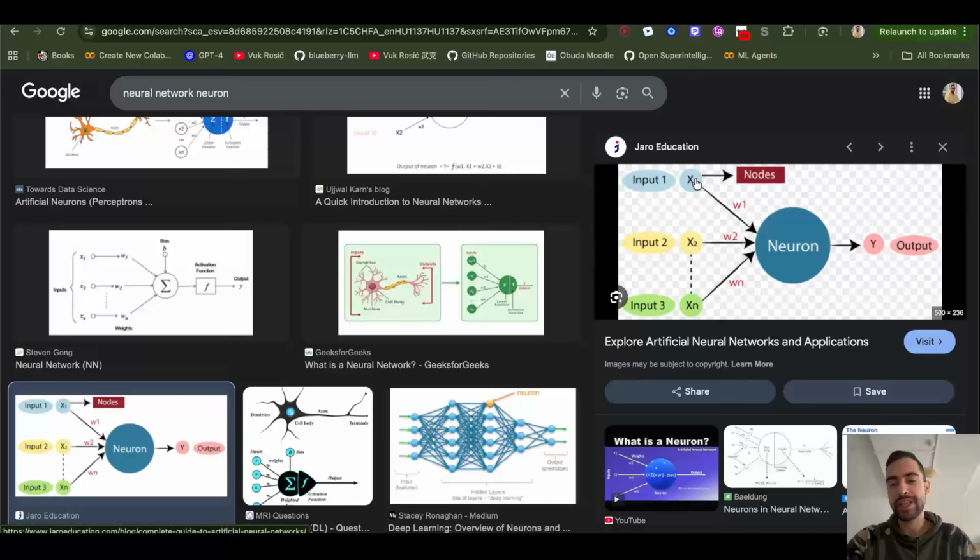So usually we have some input. In this case, it's an array of 3 numbers, or a tensor of 3 numbers. We have this number, and this number. Here in this image, it's showing xn, which means until any number. But let's say we just have 3.